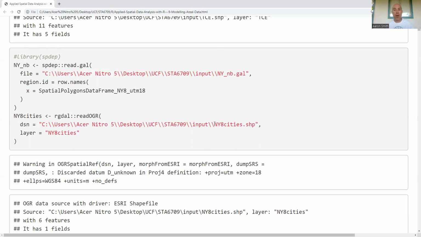And then here I'm pulling in the major cities of the region that we're interested in, using, once again, readOGR. All right. And in all these data sets, the default projection looks pretty good. So I'm not going to mess with it. I'm happy with what we have.